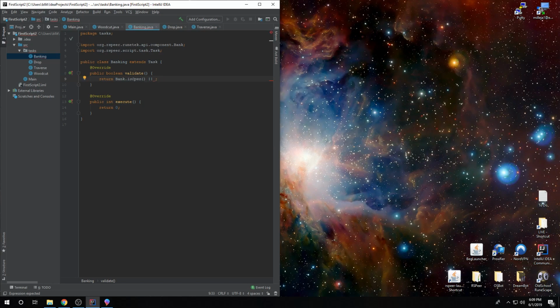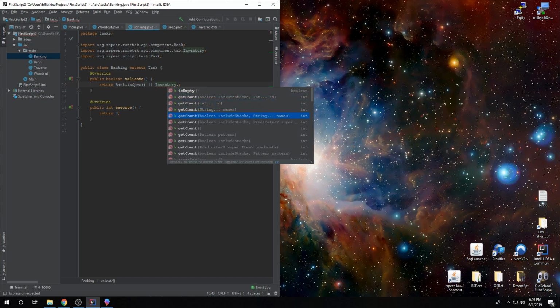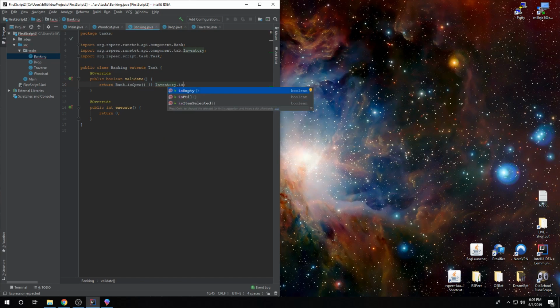Oh yeah, okay, here's another one. Inventory. If your inventory is full, then it will go and execute banking. The reason our bank is open check is here is because if it's already banking, as in the bank is currently open, then it will keep executing. Or if the inventory is full, which while you're banking might stop being full and thus stop banking, which we don't want, which is why I have is open here as well.